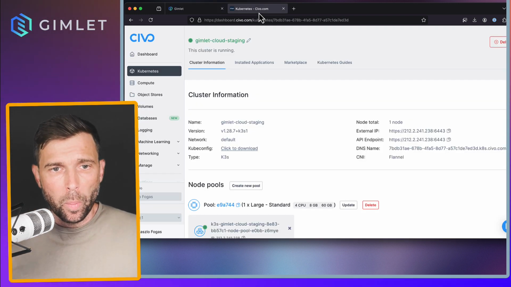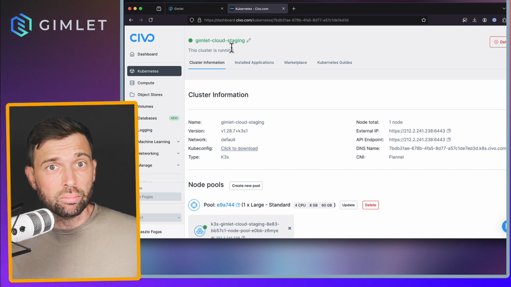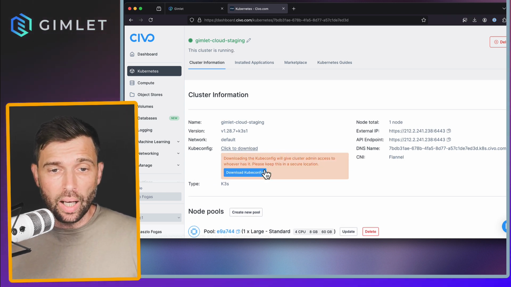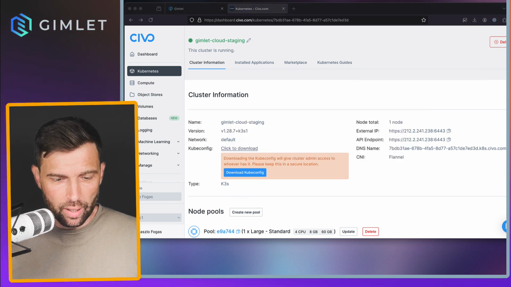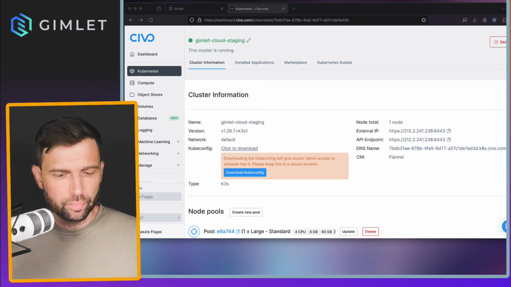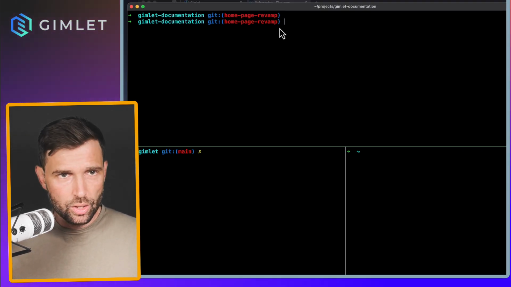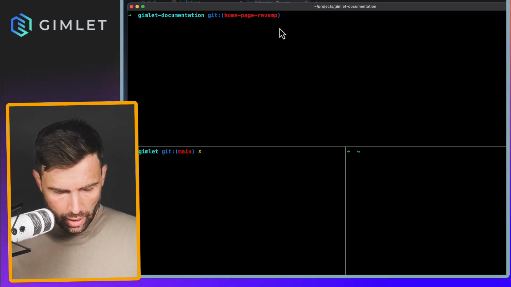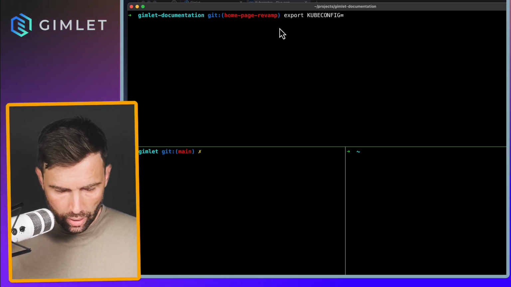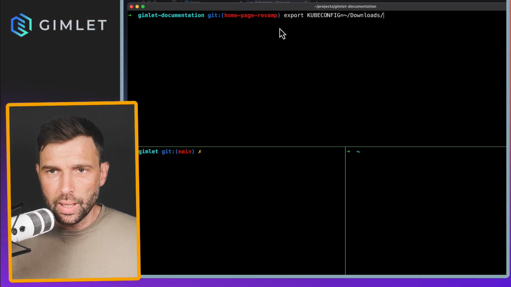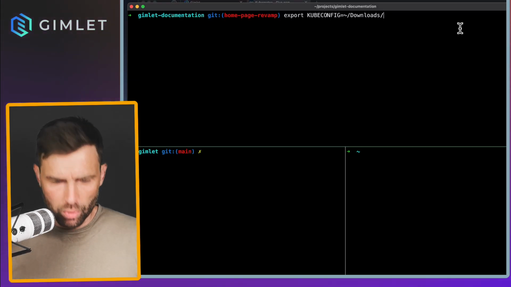That's fair. And in the meantime, our CIVO cluster is running, and I'm going to download the kubeconfig for it. And if I go to my terminal, let's just export KUBECONFIG equals downloads, and the name was CIVO Gimlet Cloud Staging kubeconfig.